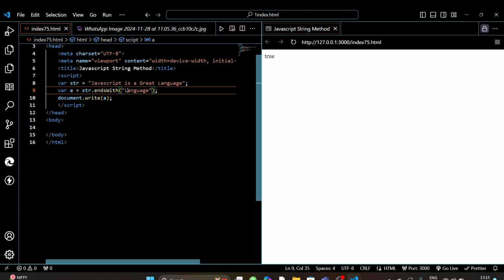Even if I change this capital L into a small l, we'll get the result as false because it's case sensitive.